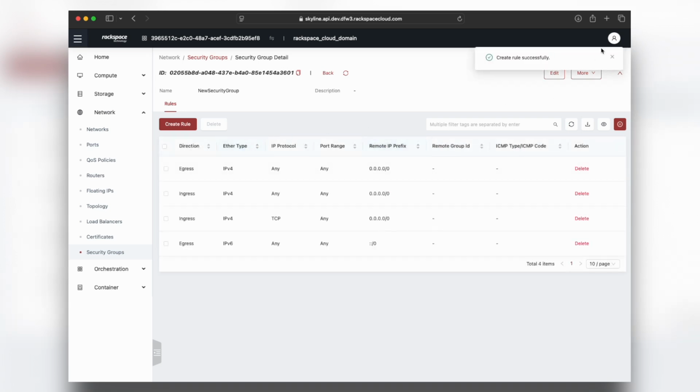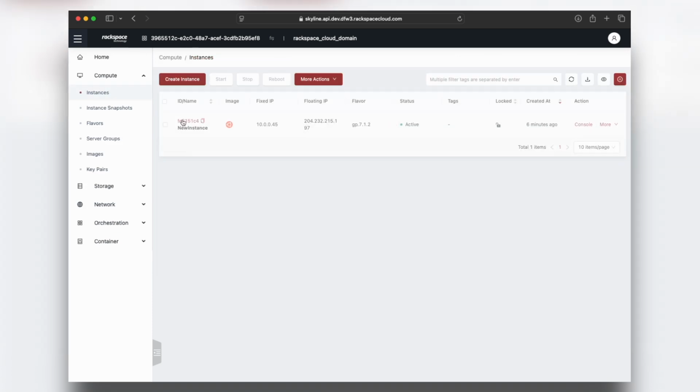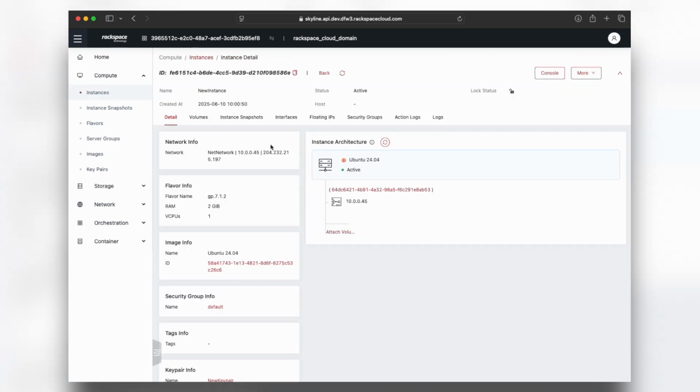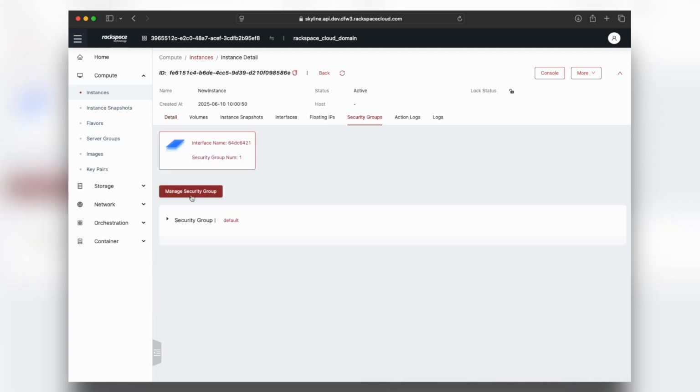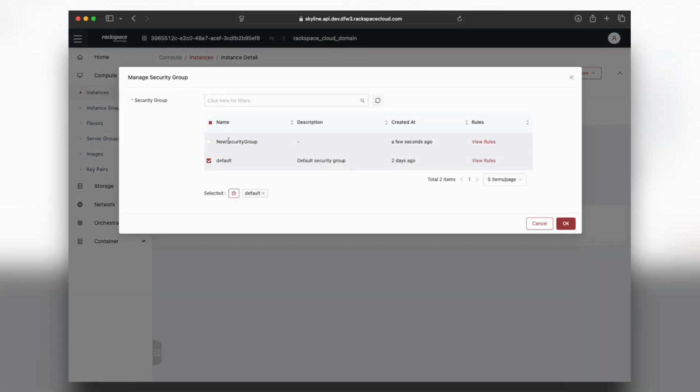Now that my security group is online, I can then begin using that within my instances that I have created. This allows me to control the access flow in my workloads across different VMs using different security group types.